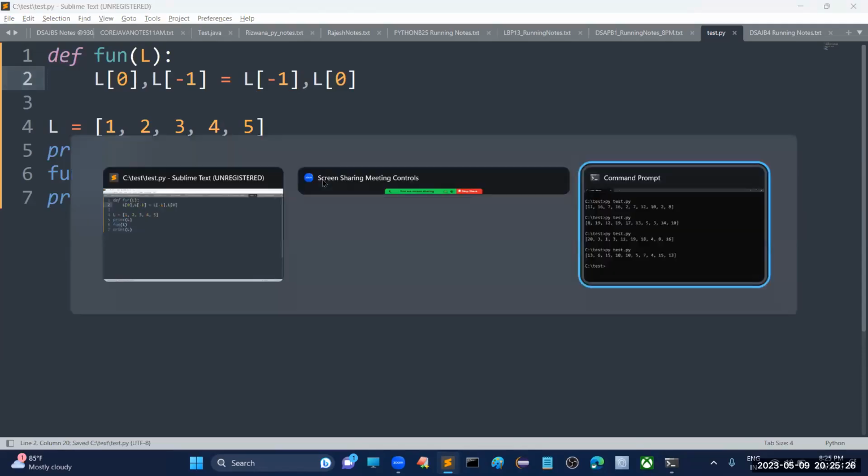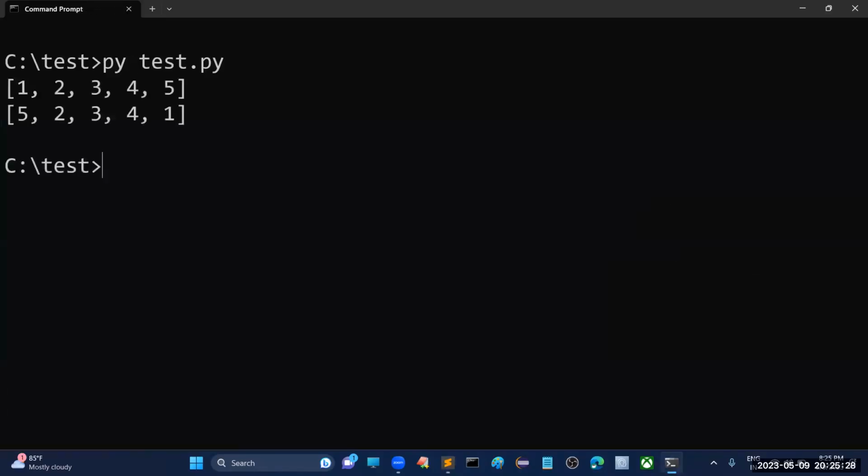Let us run this code, sir. Have you observed here? 1, 2, 3, 4, 5 are the initial values present in the list. Later we got 5, 2, 3, 4, 1. Sir, have the elements got interchanged or not? Yes, first element and the last element got interchanged. This is the way how we can perform this operation.